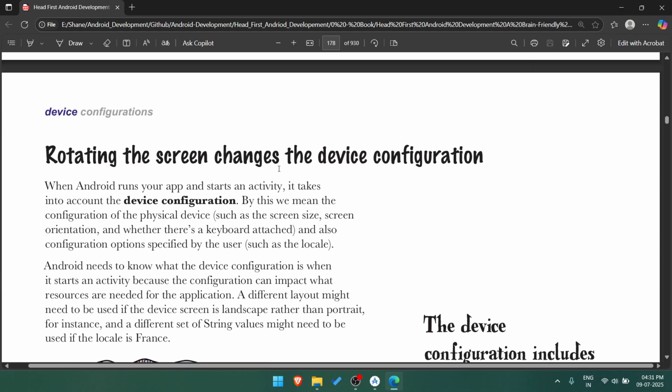So rotating the screen changes the device configuration. When Android runs your app and starts an activity, it takes into account the device configuration. By this we mean the configuration of the physical device, such as the screen size, screen orientation, and whether there is a keyboard attached, and also configuration options specified by the user, such as the locale.